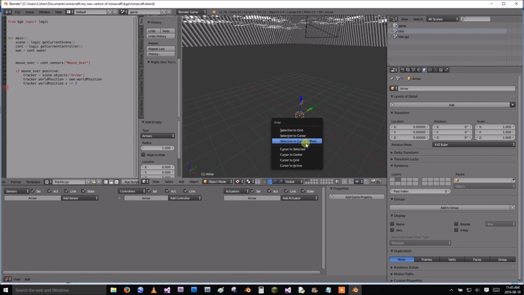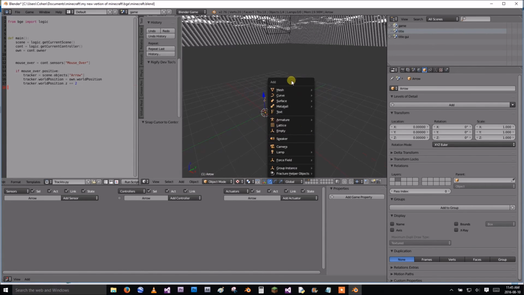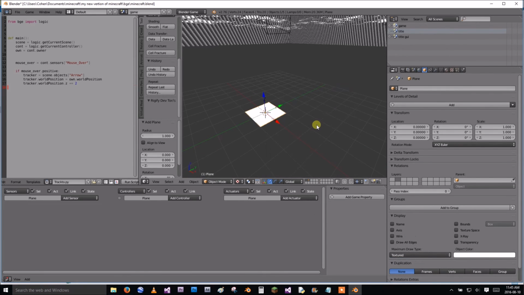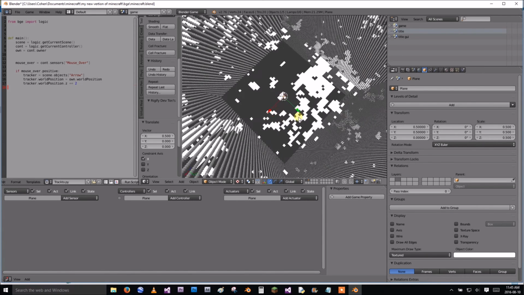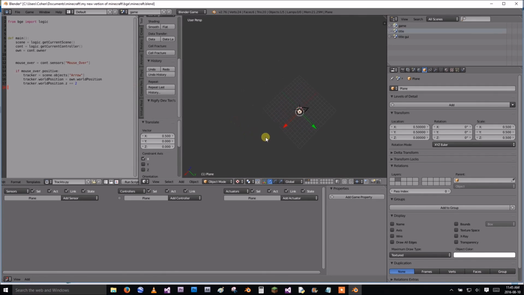So Shift S, cursor to center, Shift A, and we're going to add a plane. I'm going to press S .5 to scale it down, and then press G Y 0.5, G X 0.5. There we go. That'll just align it to a grid. What we're going to do in this tutorial is try to make 9 chunks. Each chunk is going to be the size of our grid, and the center chunk is going to be here, and then we're going to line it with a set of 8 chunks.